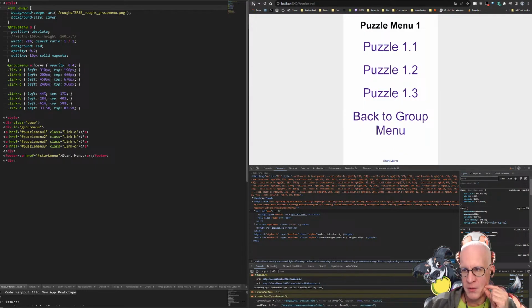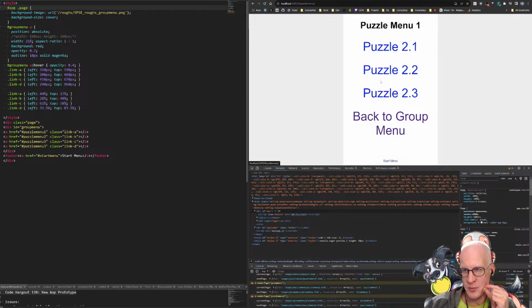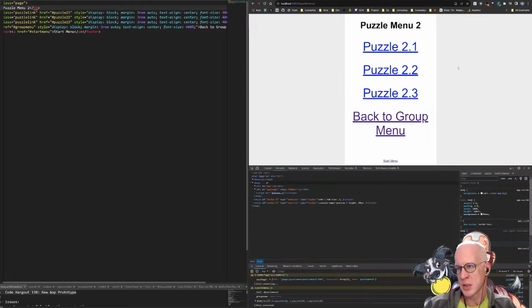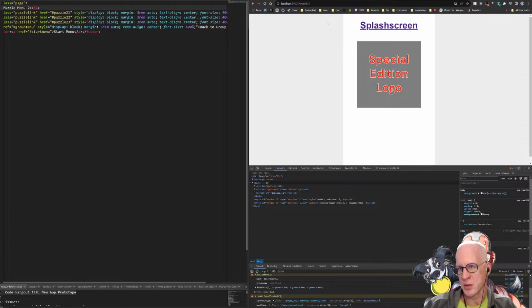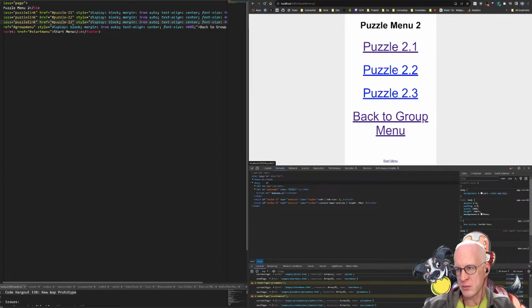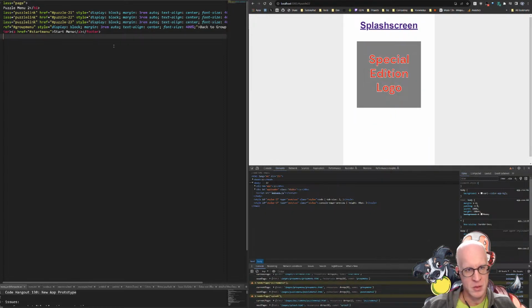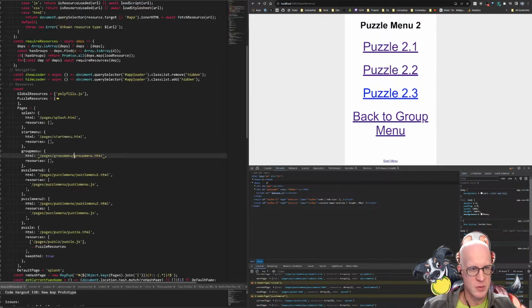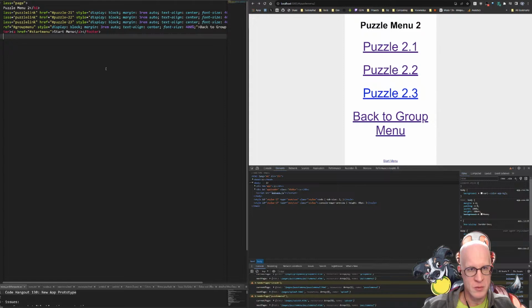Okay. So that takes us back to puzzle menu 1. This takes us back to group menu. This takes us to puzzle menu 2. So let's update puzzle menu 2 to actually make more sense. Puzzle menu 2, puzzle 2.1. Puzzle 2.1 doesn't work. I changed it. This is now dashed. Right, go back here. Group menu, puzzle 2.2. Puzzle menu 2 HTML. What? Puzzle menu 2. Am I not loading the right puzzle menu file? Puzzle menu 1, puzzle menu 2.